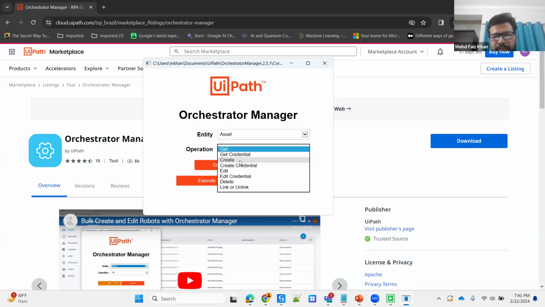You can see two different options here for assets: create and create credential. You have already seen we have two different sheets for assets and credential. Right now I'm going to create the assets, so I have selected assets and create. This will create the assets. If you want to check what data we have provided in the input sheet, you can click on open workbook. If you're okay with the data you have provided in your input sheet, you can hit the execute button.